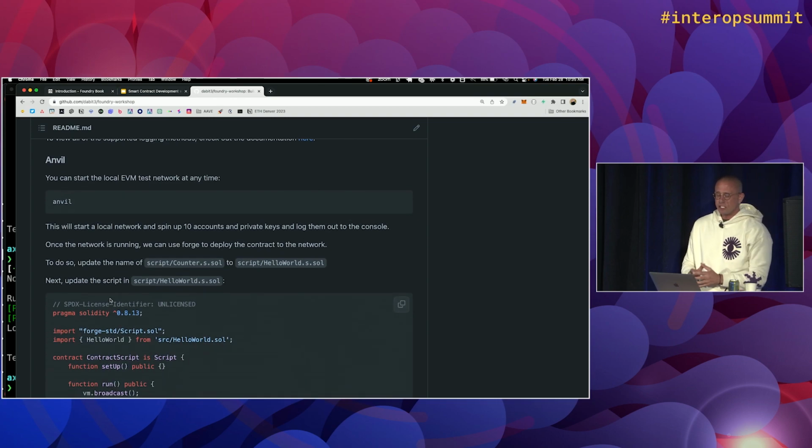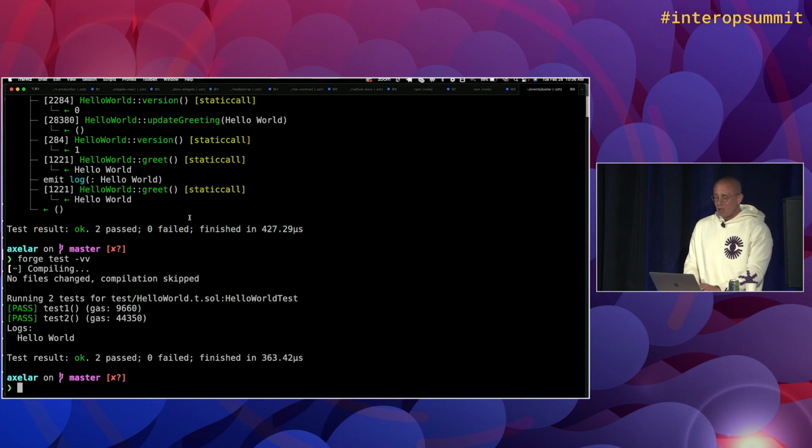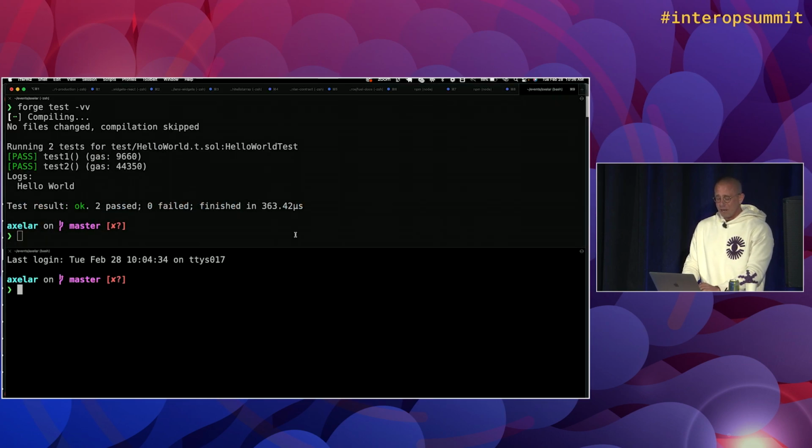So the next thing we want to do is take this contract, deploy it to a network, and then test it out on an actual live network. Now we could deploy this to a test network, I guess, but we could also run it on a local node, and that's what we're going to be doing here. And to run a local node, you simply need to type in the word Anvil.